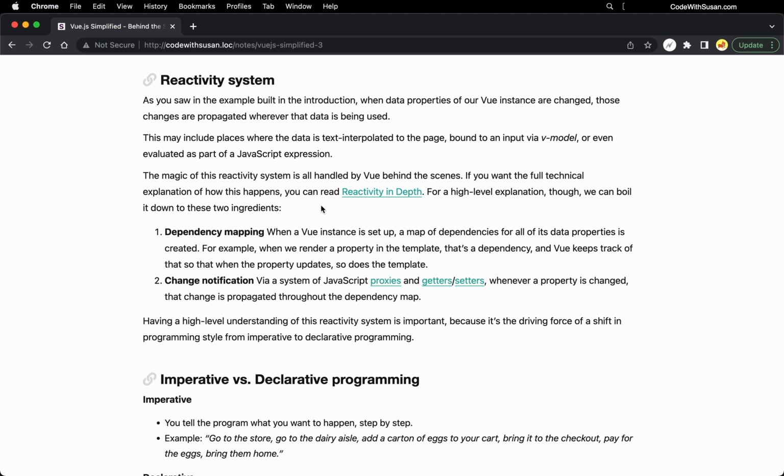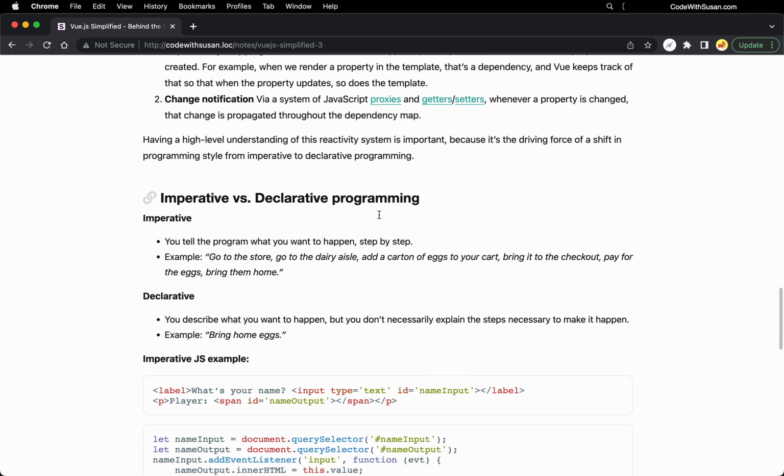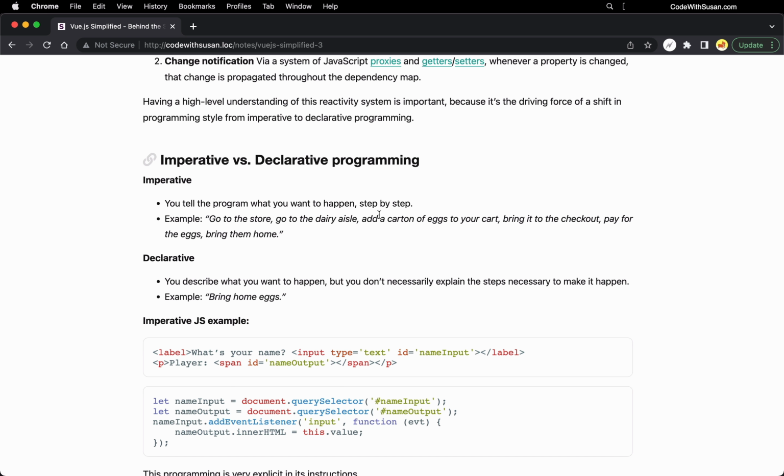And if you want to know more about how this is working behind the scenes, I have that information in the notes. I've summarized it and also linked over to a page in the Vue documentation that breaks it down in more detail. But for our purposes, we don't have to concern ourselves too much with how it's working. We just have to understand that it is working and understand how that's going to impact the code that we're writing. And this actually brings me to the last point I want to make in this video, about how frameworks like Vue really change the paradigm of how we're programming our interfaces, from an imperative style to a more declarative style of programming.